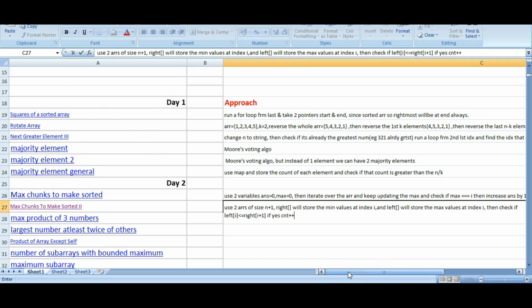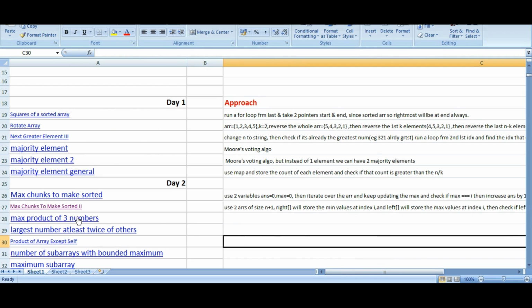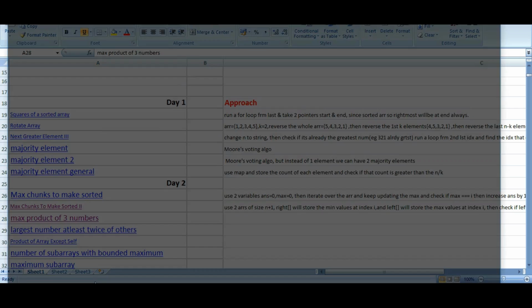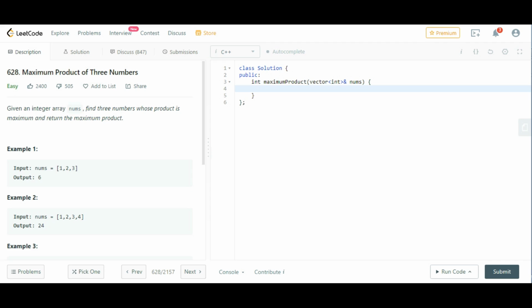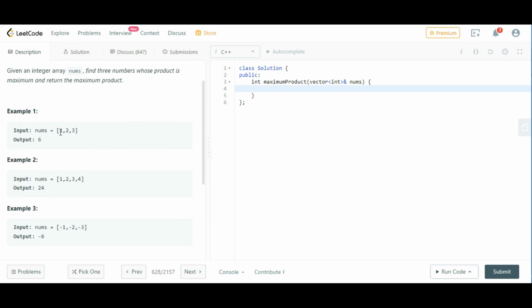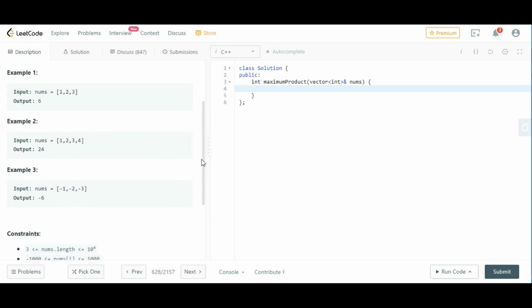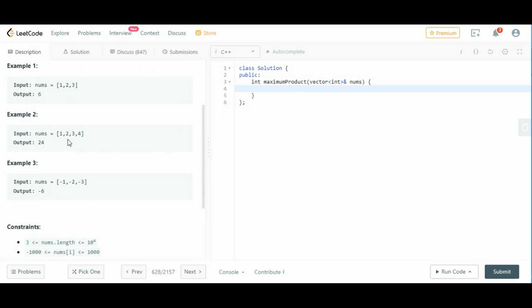Now the next question is max product of 3. So this is the next question, maximum product of 3 numbers. We will be given an array, find 3 numbers whose product is maximum and return the maximum product. It is a pretty easy question. But here one thing is that there might be negative numbers as well. So let us see how we will solve this.